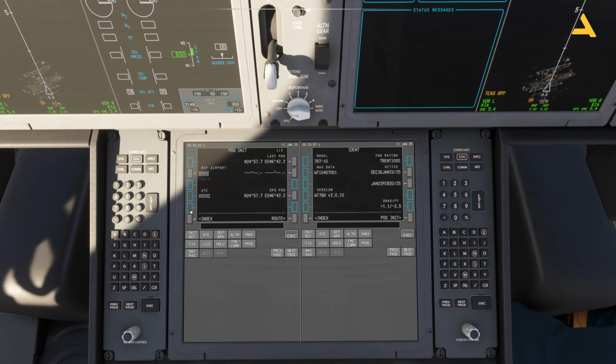So the reference airport is OERK, which is the ICAO code for King Khalid International Airport in Riyadh. And now you will get the GPS coordinates. Now you have to set the route.